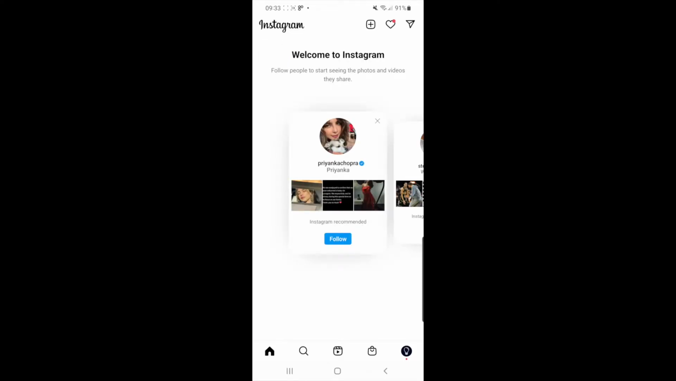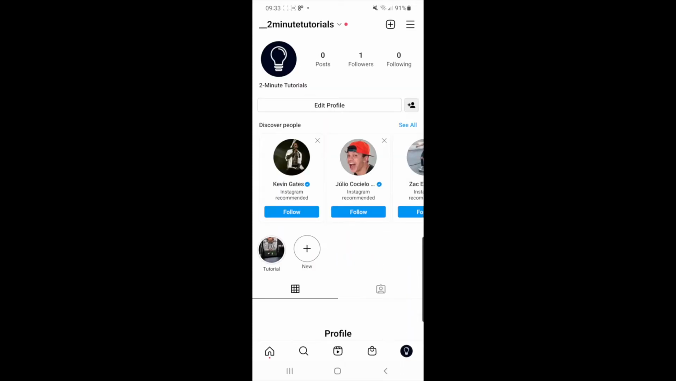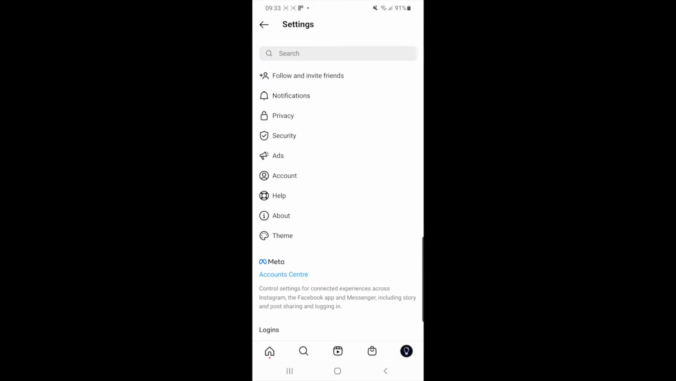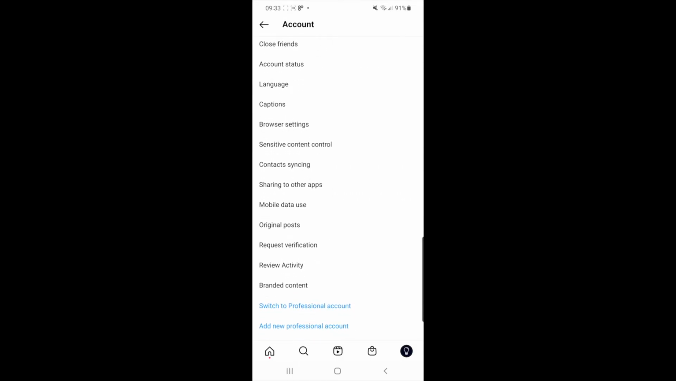From here, what you need to do is head over to your profile by clicking on your profile picture in the bottom right hand corner of your screen. Once you do that, you can now click on the three lines in the top right hand corner and then select the settings tab. Once you do that, you can now select the account tab, and then you'll need to scroll down until you find request verification.